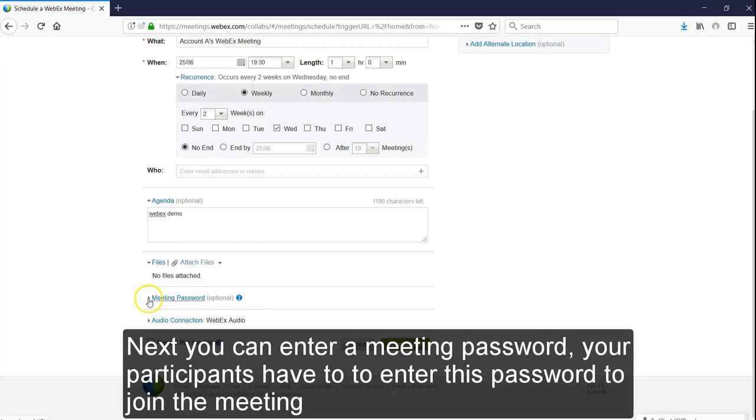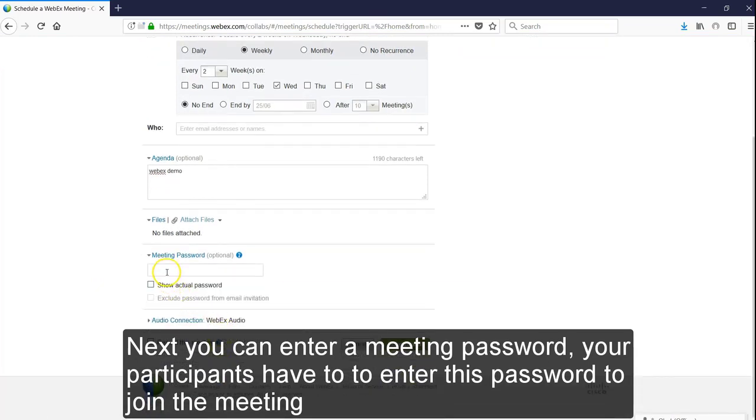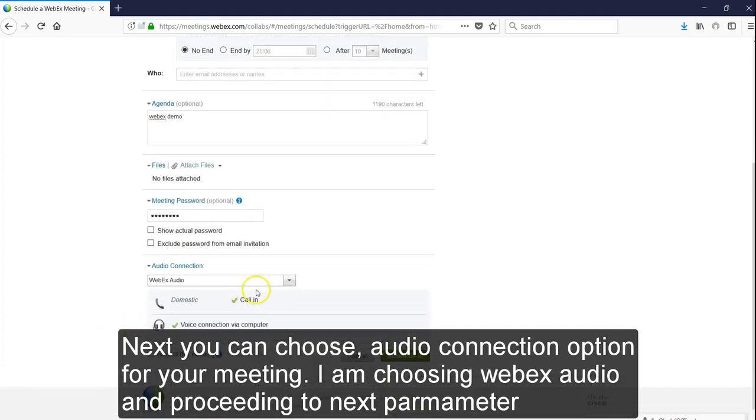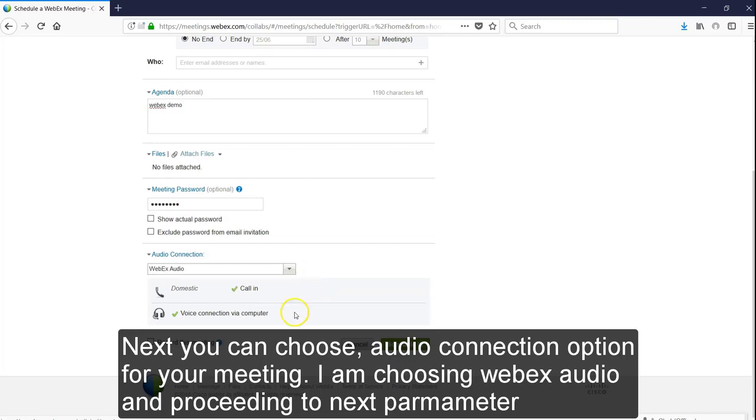Next, you can enter a meeting password. Your participants have to enter this password to join the meeting. Next, you can choose audio connection option for your meeting. I am choosing WebEx audio and proceeding to next parameter.